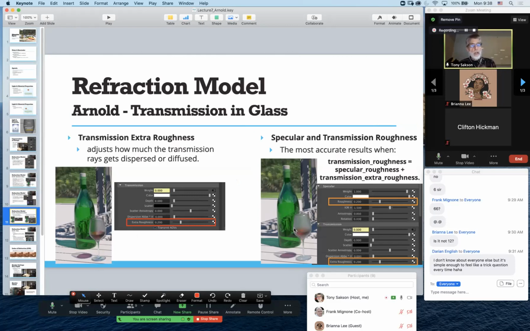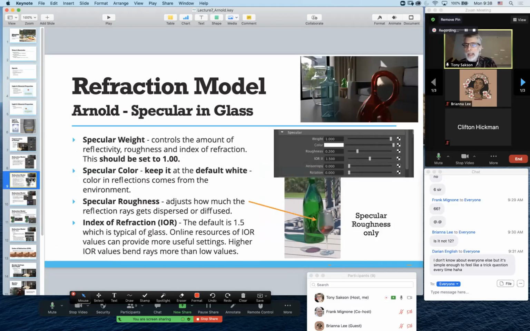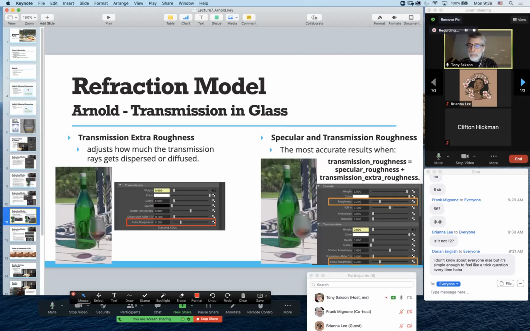Arnold says transmission roughness should equal the spec roughness and the transmission extra roughness. So if you're trying to get a frosted glass, you need to make sure you've got roughness in the specular and roughness in the transmission. One without the other, this gives it a very dull look. This gives it kind of a shinier look, but together, that's where it really looks like the object is frosted when you have both.